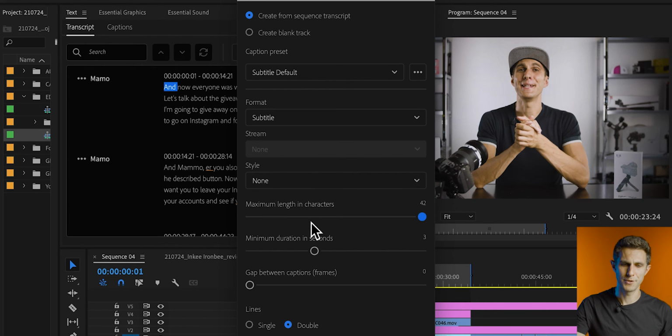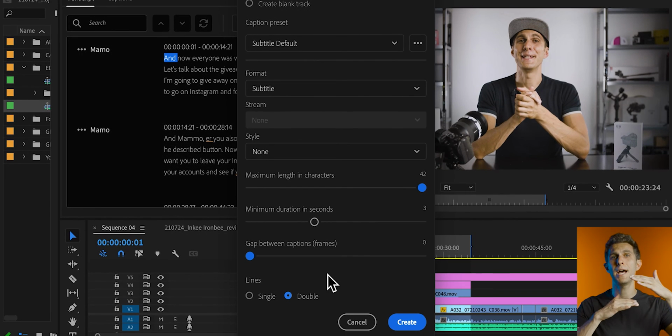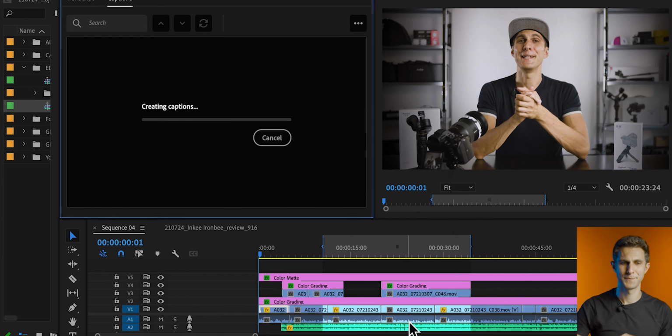Then you have different options: maximum length in characters for each clip, the minimum duration in seconds of each subtitle clip, and gap between the captions. Again, in terms of frames, you can choose whatever you want. I go to 0. You can also choose how many lines you want your subtitle clip to have, only 1 line or 2 lines, and I'm happy with double lines, so I click on double and select Create.